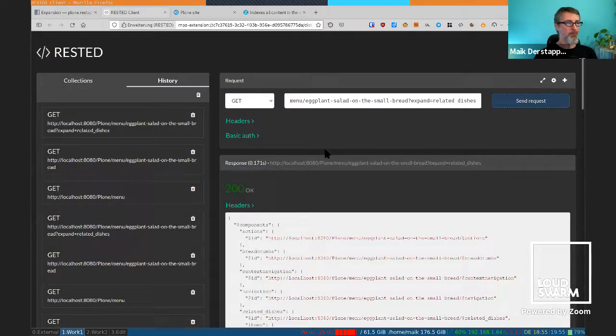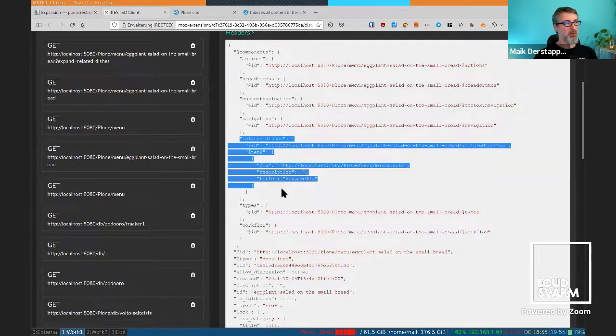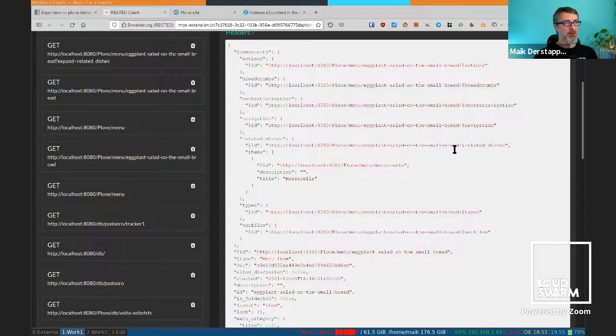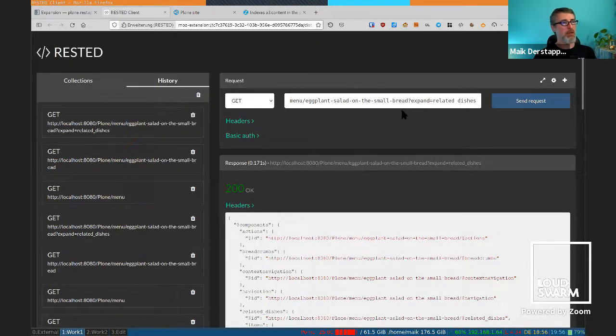Let's see if we see no more. Now we see here, this is unfolded and we see on the context of our eggplant salad, we have also our related dishes, and this only contains other dishes from the same category. So our burger is not here, but our second starter dish is here. This is a good example how you can use the REST API services to reduce the complexity on the client side. If you now build a client, it's way easier because you just call one URL and the JSON data which comes back has everything you need.